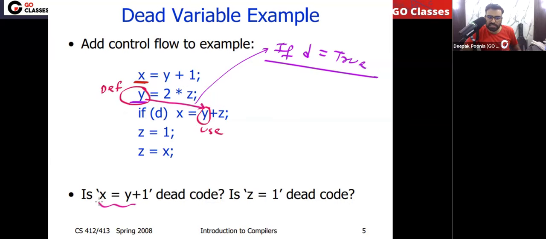So the question is asking, is this dead code? The answer is no. Second, this statement is also not dead code. What about the next statement? What about this?